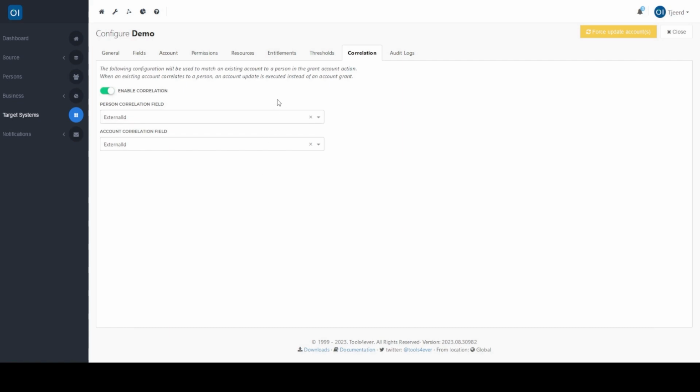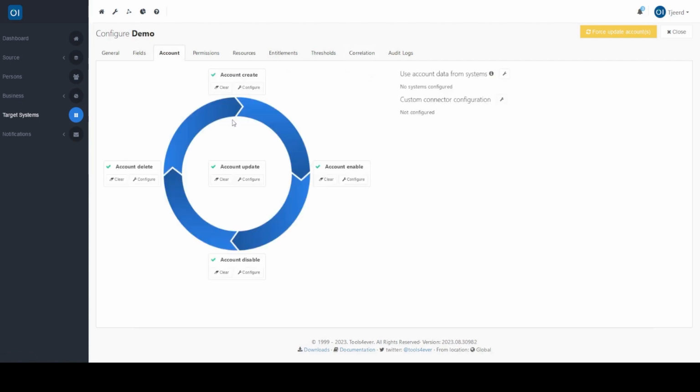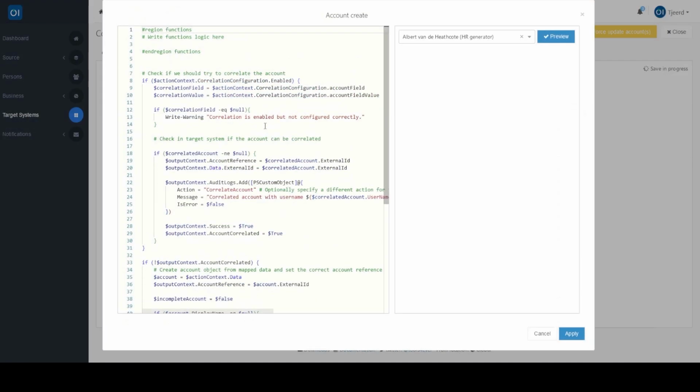If we go to the account and go to the account create, yes, account create is still triggered. We see our correlation configuration as shown here, and we can check if it's enabled, yes or no. If it's enabled, then we can say we want to get the account field value or the person field value and check if these match inside a target system. If they match, then we output account correlated is true. And that means that HelloID knows the account is correlated and we didn't create an account in this script, but we have to trigger the account update action.